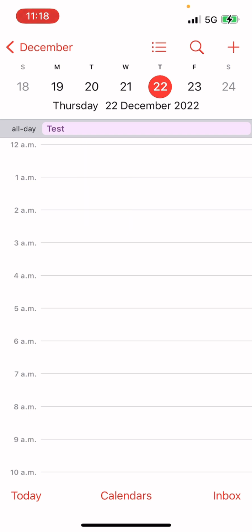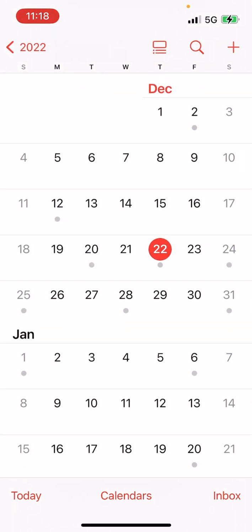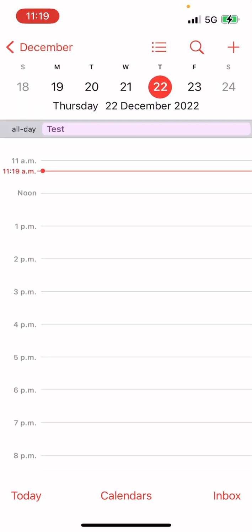And if we hit right here where it says December, you can see the little gray dot. That means that there's an event there. So on other days where there is no dot, that means the calendar is empty on that day. Okay, so I'm gonna hit 22 again. And as you can see, the test remains, but we can choose to see which calendars we want to view.